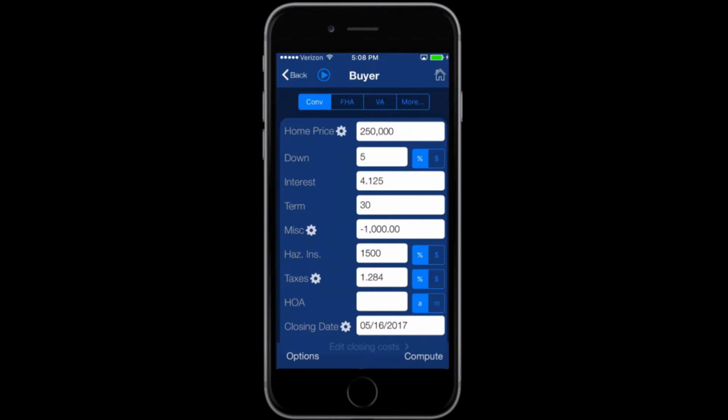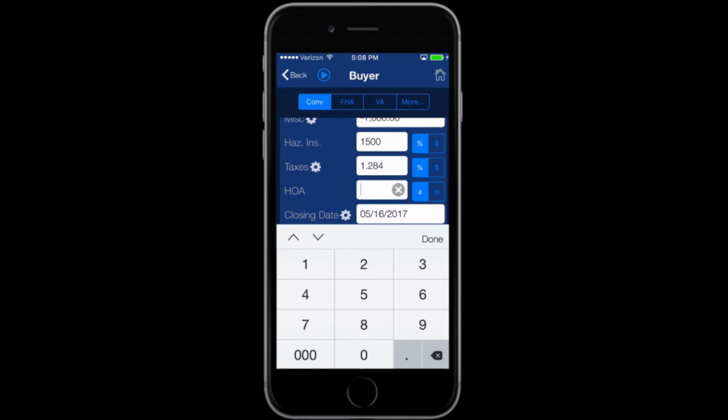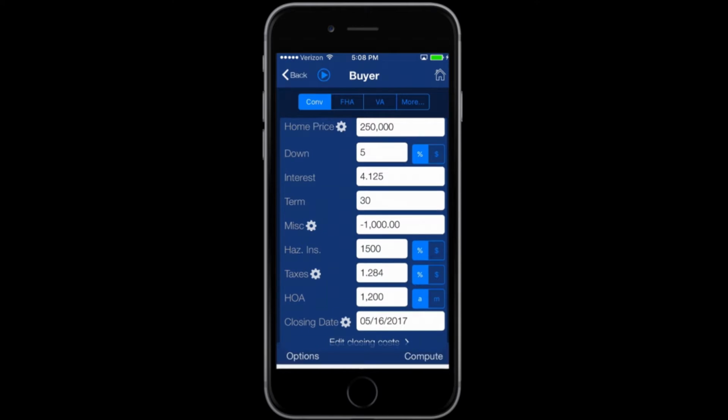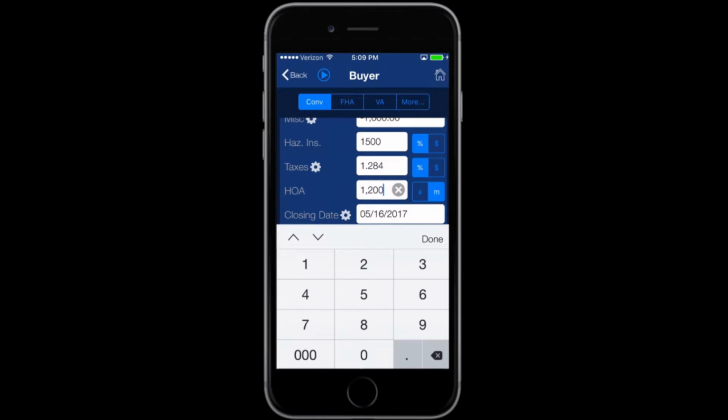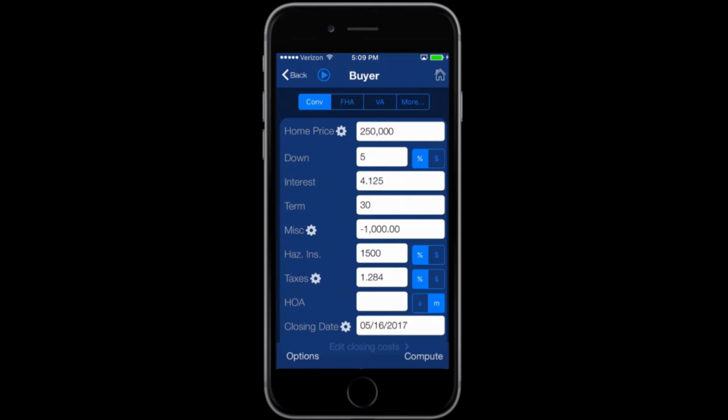Below that is HOA fees. Sometimes they're annual, sometimes they're monthly. You'll notice to the right, there's an A and an M. So if the Homeowners Association fees were $1,200 annually, I would type in $1,200, hit done, and it shows annually. If they were $1,200 monthly, I would tap the M, and it would add that to the closing cost as a monthly charge. In this case, there are no HOA fees, so I'm going to back out the $1,200 and put none.